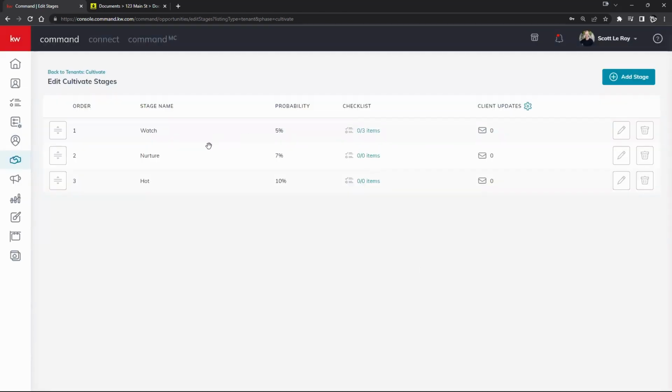And so now when we go over here and we create opportunities, every time somebody lands within this opportunity, this stage right here, each transaction will have 3 items that they need to complete before bringing them over to the nurture side. On the nurture side, they may have 2, 3, 4 items that they need to complete, and then we'll bring them over to the hot side, and so on and so forth.